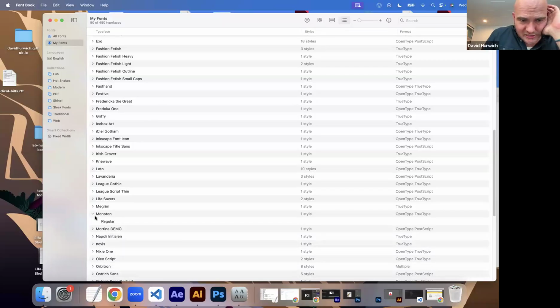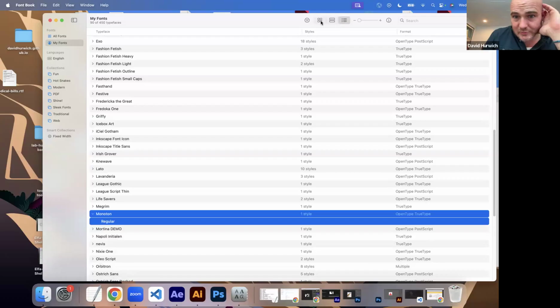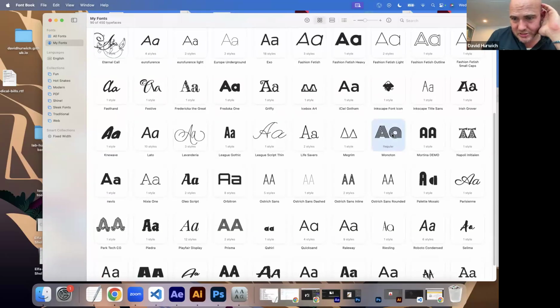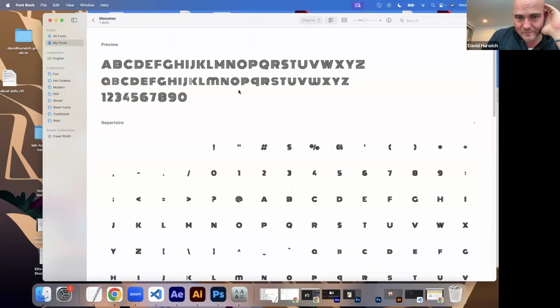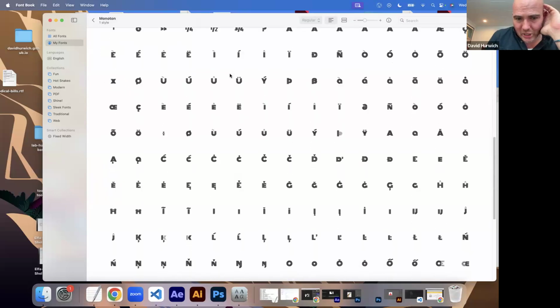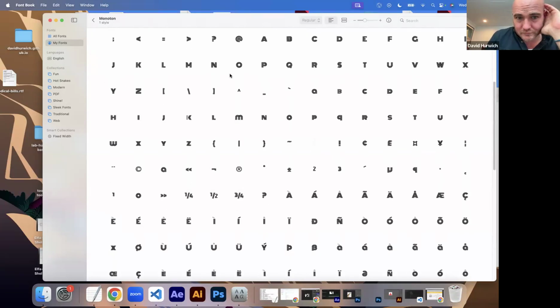All right, there's Monotone. I'm going to just view this. Here's Monotone, and you can see this is how the font looks. It's showing every character that you can create.